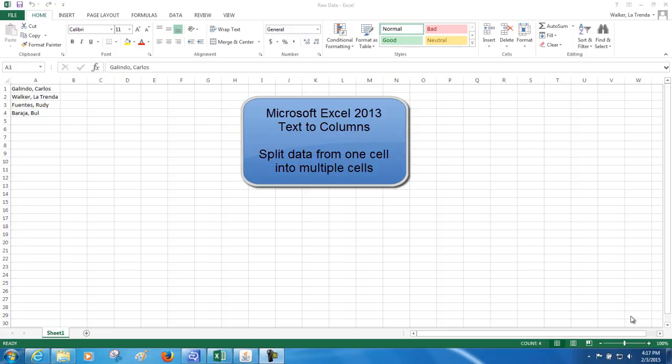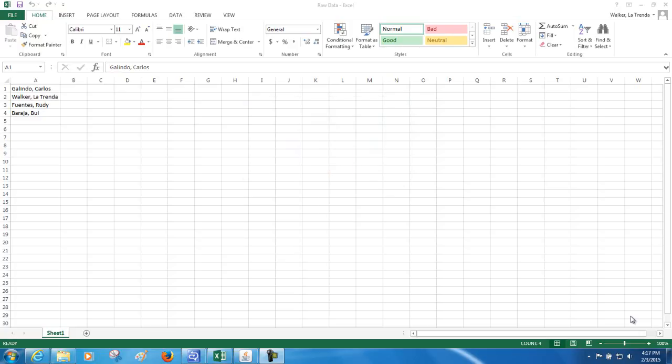Text to columns in Microsoft Excel is a useful way to manipulate your data. Let's say that you have a column of names, and let's say you have first and last names in a single cell or a single column, and you'd rather have that in two separate columns, a last name column and a first name column. We can use text to columns to split that data easily.